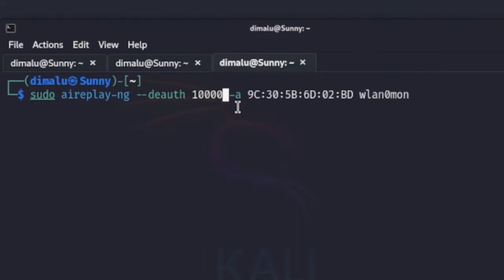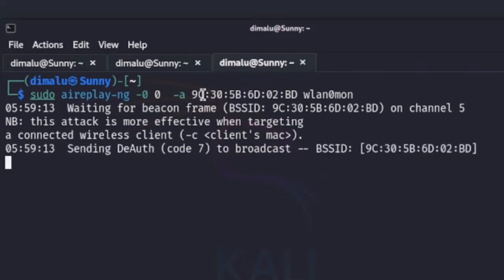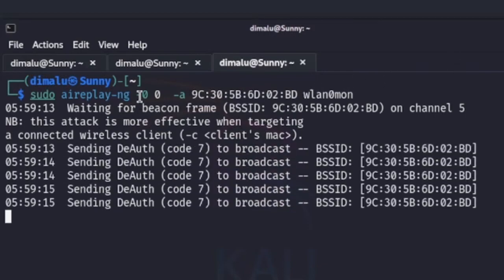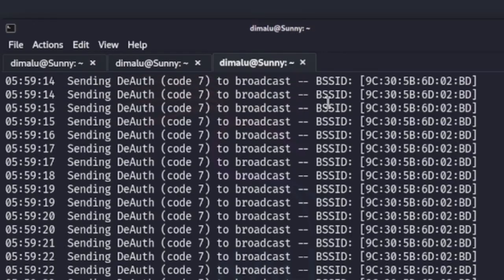Now there is another way to execute the same deauthentication attack. What you can do is specify -0, then 0. Now what aireplay-ng is going to do, the -0 is short for the deauth parameter, and when you provide the value 0, then aireplay-ng is going to send unlimited or infinite deauthentication packets. Let me press enter. Now it is going to keep sending the deauthentication packets unless you stop it manually, right?